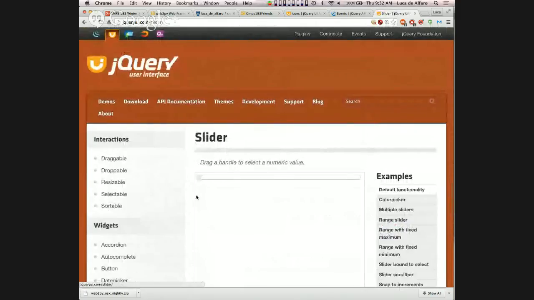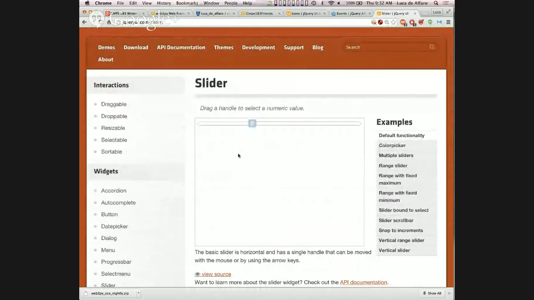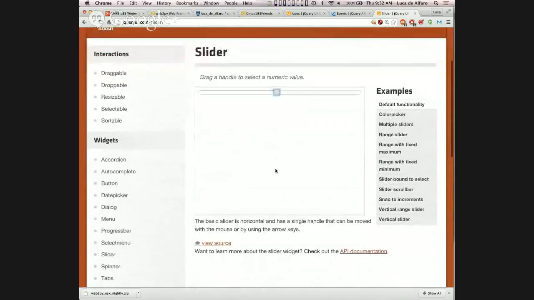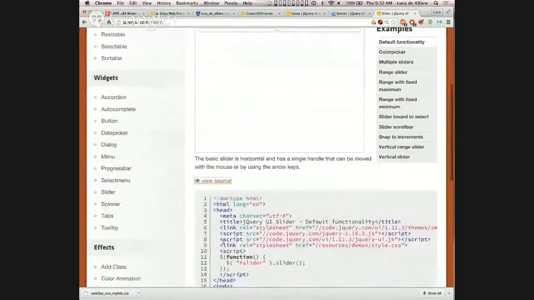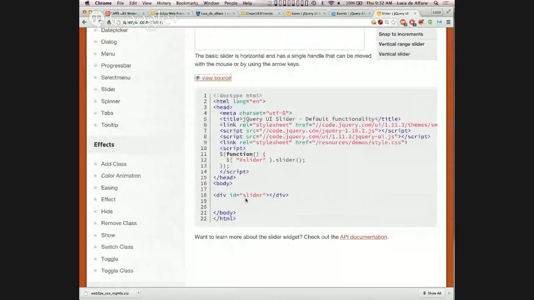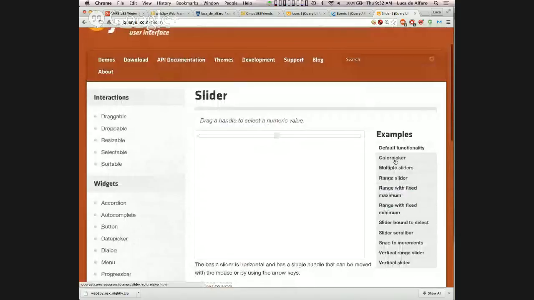Slider, I don't know. This selects a numeric value. If you look at the source code, there must be some place where you can get the value. I don't know where, I have not used it. Anyway, you can go on, and there is a whole set of them. It's very highly recommended.